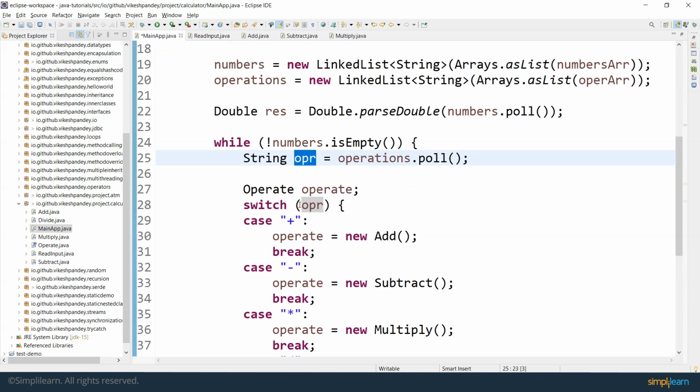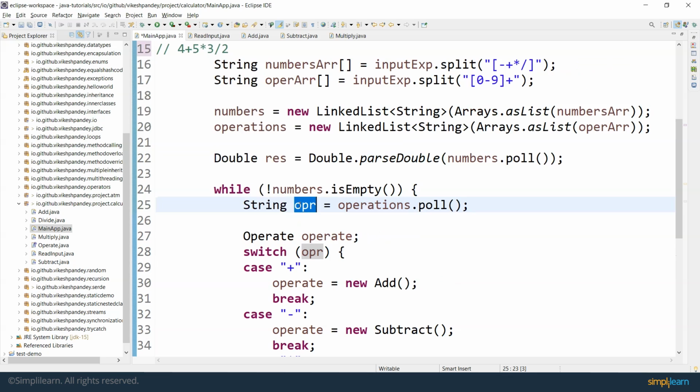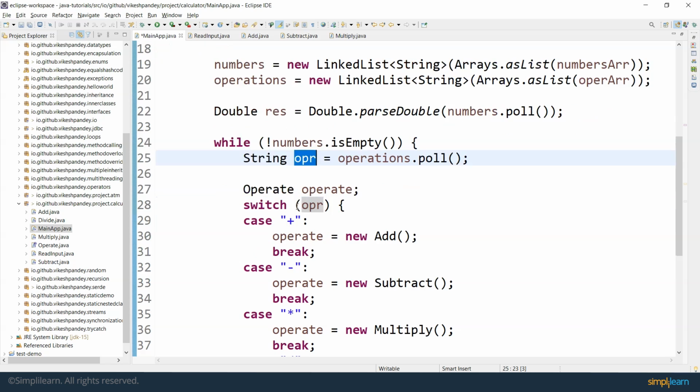And then I'm going to run a switch case on this OPR. Basically, as I told you, in this particular calculator application, we are supporting 4 operations, which are addition, subtraction, multiplication, and division.